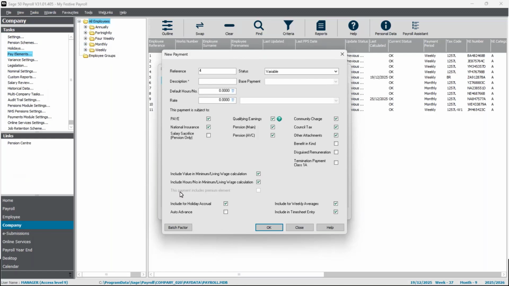And this is where we configure the pay element and tell payroll exactly what it's subject to. So I'm going to give it a simple name. I'm just going to call it bonus. But it's this part which is going to be most important. So it is taxable and NI-able. Bonuses usually will be. But I am going to check with my pension provider just to see if it's included in my pension contributions. So I've got my tax and NI boxes ticked.